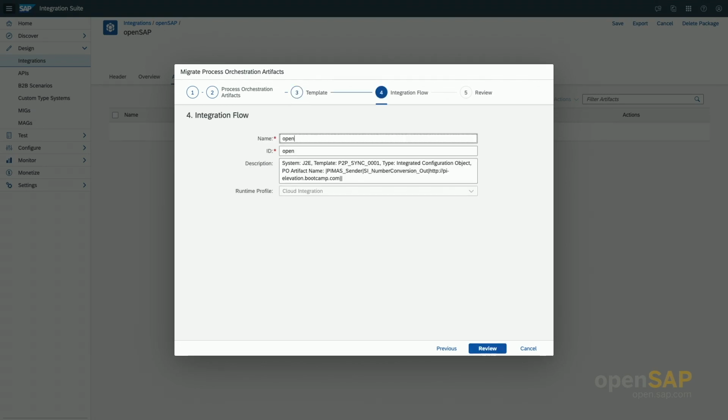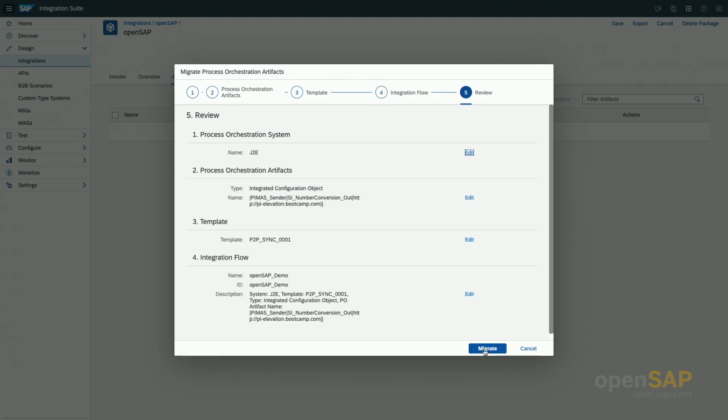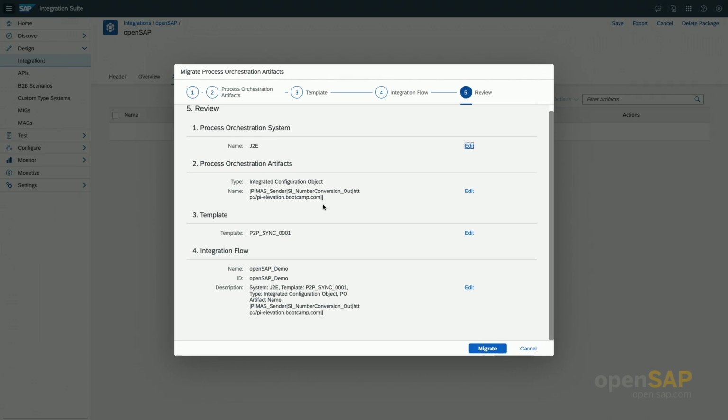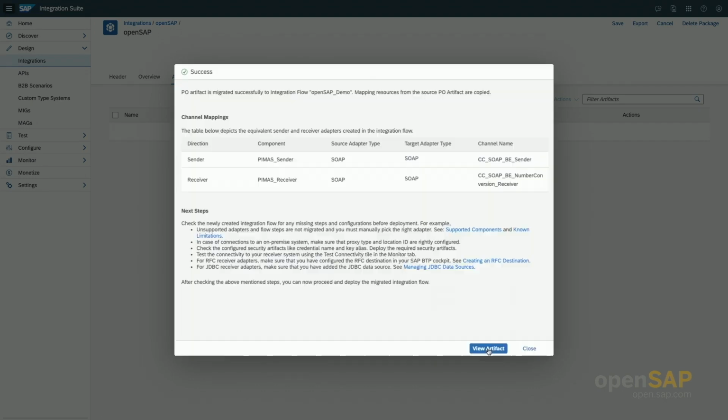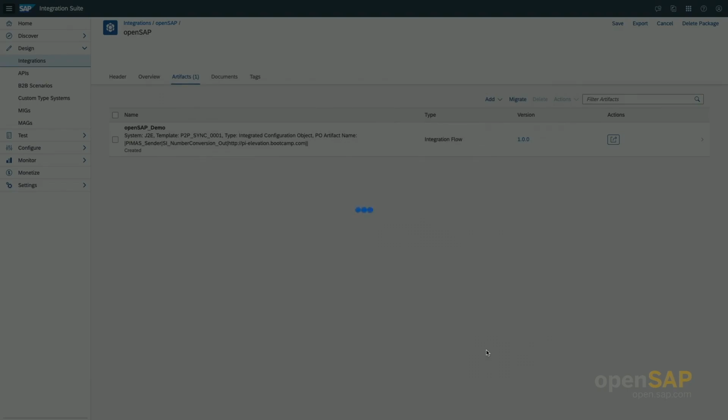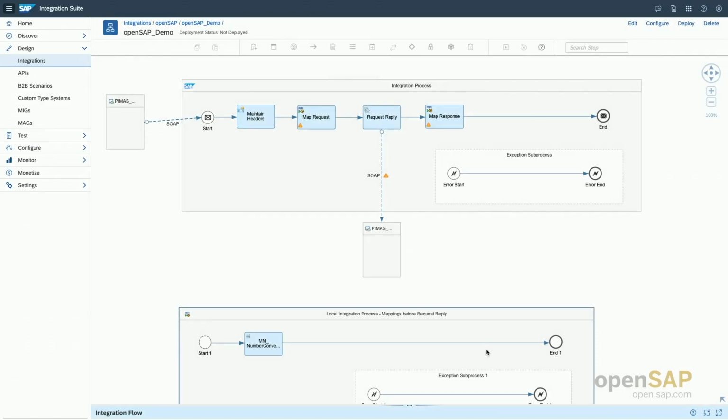I will give a name to it. Let's review it. Yes, looks good. I will click on migrate now. So these are the artifacts, your artifacts. And then you can see how the integration flow is created on cloud integration.